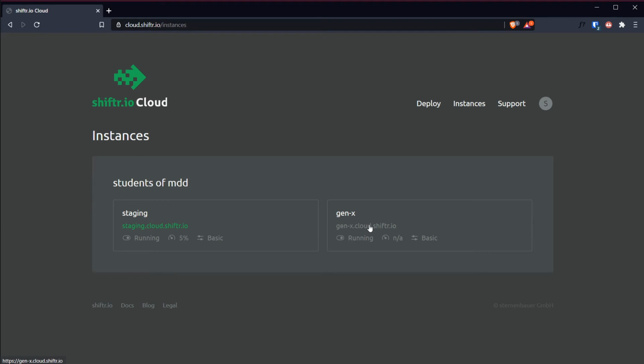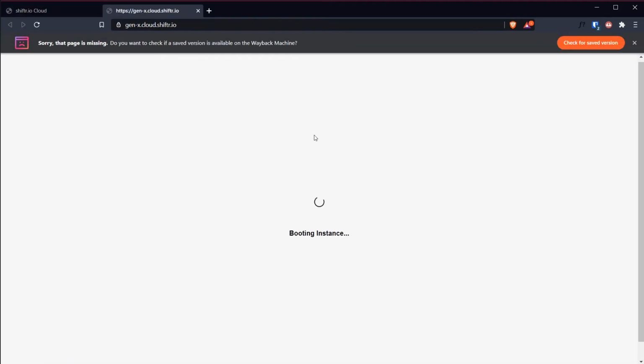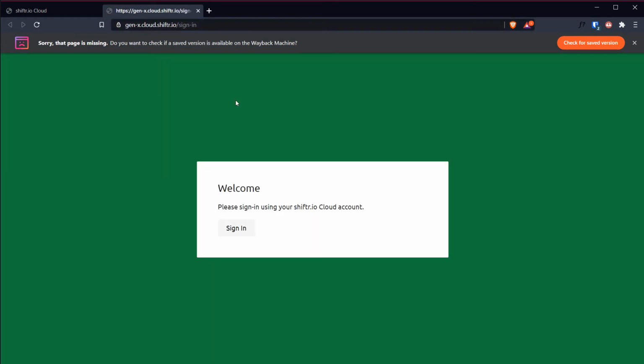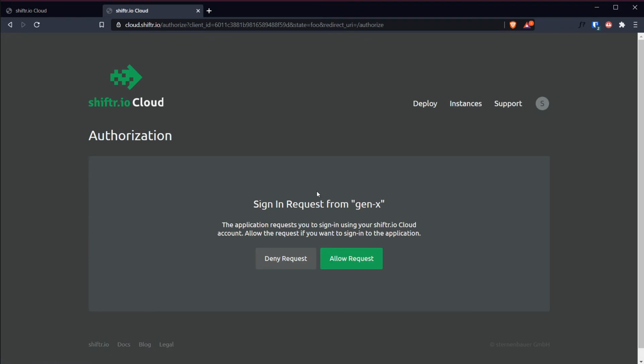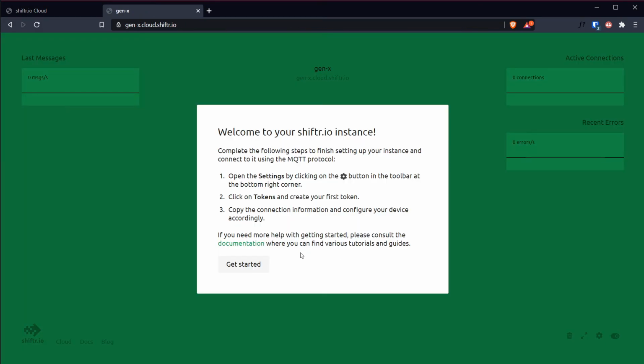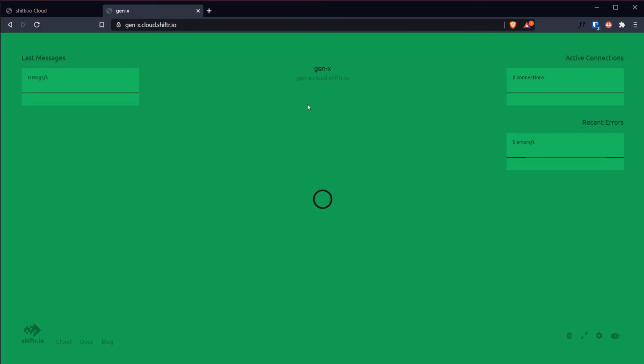I'll go into the GenX one and I'll set up a connection. As you can see, the address has changed. It opened a new browser tab and it says please sign in. So it's a separate login for the cloud instance. In my case, I'm already logged in, so all I have to do is just do that. And this is it. This is a clean instance. This was just deployed for our purposes. It runs for free for 6 hours a day, and we can use it for this workshop.